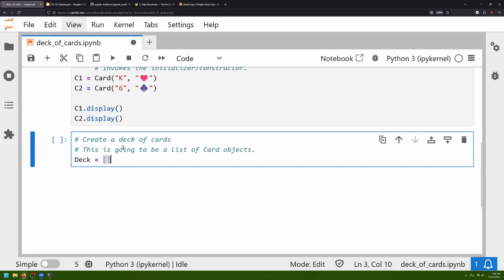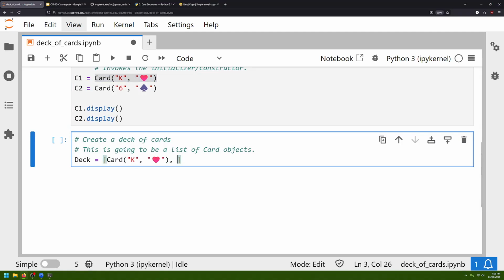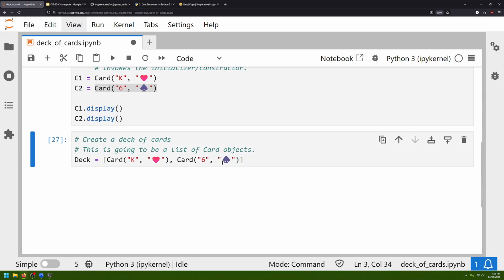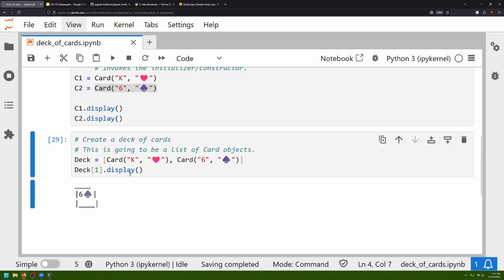You could hard code a bunch of things. Like you could say that this is the first card, and then this is the second card here. This does work. This is now a list of 2 elements. So you could say deck 0 dot display. It's saying grab the first card and display it. So yeah, this does work. And then 1 dot display.